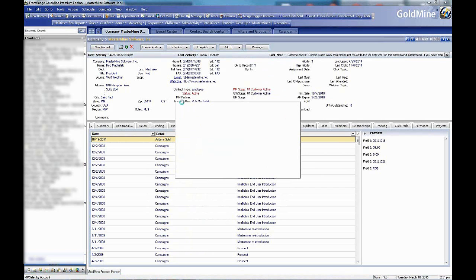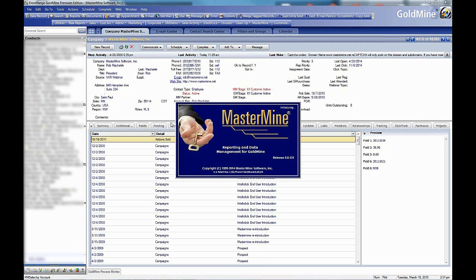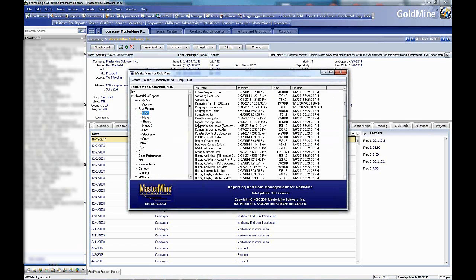By the way, the dialog that's coming up here is of course the somewhat newer launch dialog. For those of you who are MasterMine users, if you don't see a dialog like this when you launch your MasterMine, you might be a little behind on your installation of MasterMine. So if you're on maintenance, of course, you get the updates for free. So do go ahead and pick this up.